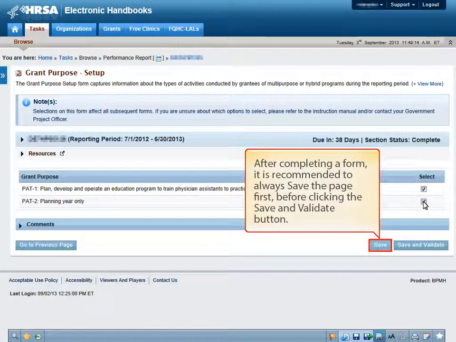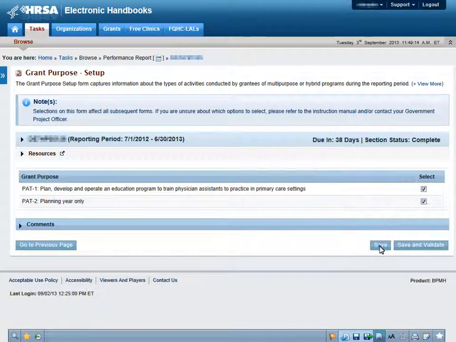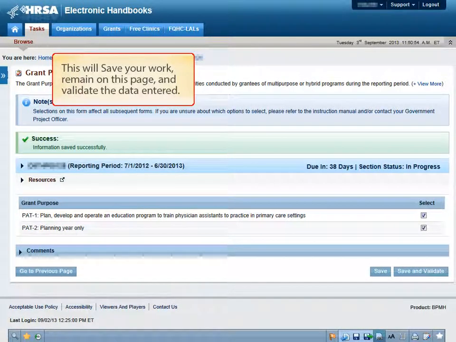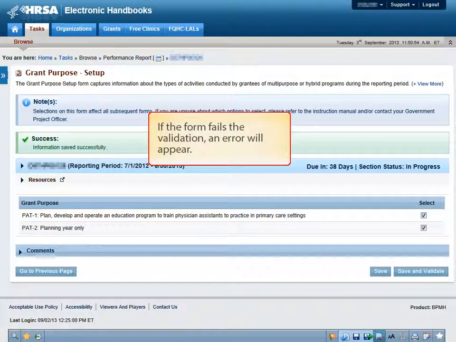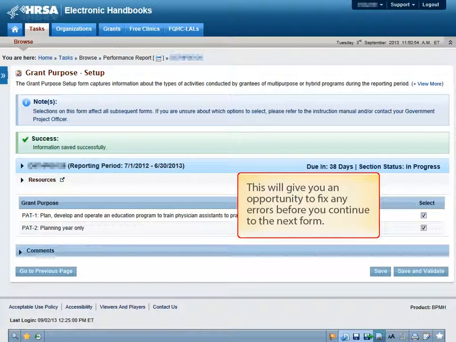After completing a form, it is recommended to always save the page first, before clicking the Save and Validate button. This will save your work, remain on this page, and validate the data entered. If the form fails the validation, an error will appear. This will give you an opportunity to fix any errors before you continue to the next form.